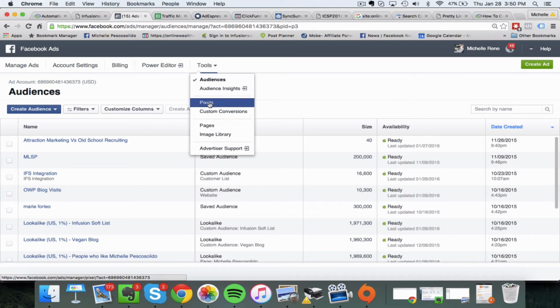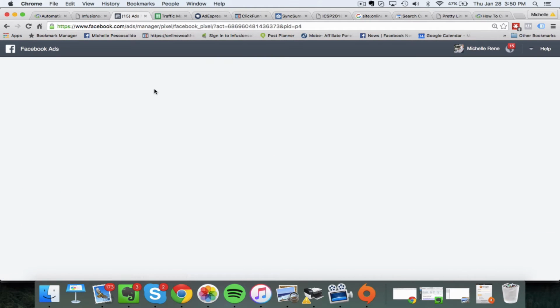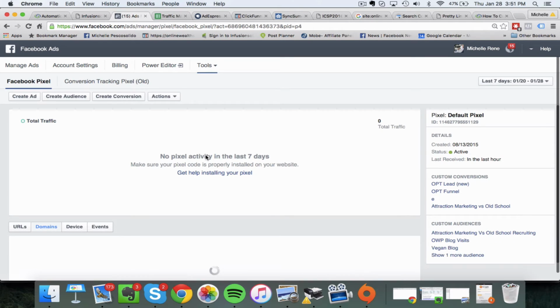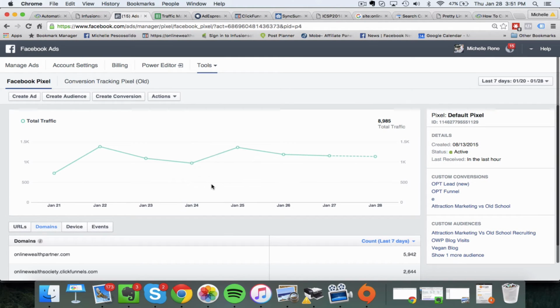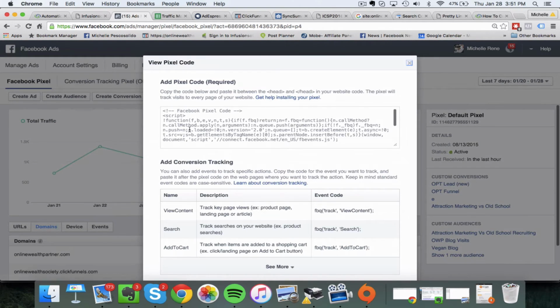So what I would do is come in here and click on pixels under the tools, go through the process of actually getting your pixel. I've already done it, and you only get one pixel per Facebook account, so that's fine. But what I would do is take that pixel, and again, I don't have it available right here, but there will be an area in here where you can grab your pixel if you've never done it before. But I would grab that pixel, I can view my pixel code right here. I would grab this pixel and I would go place that on every website that you are driving traffic to.